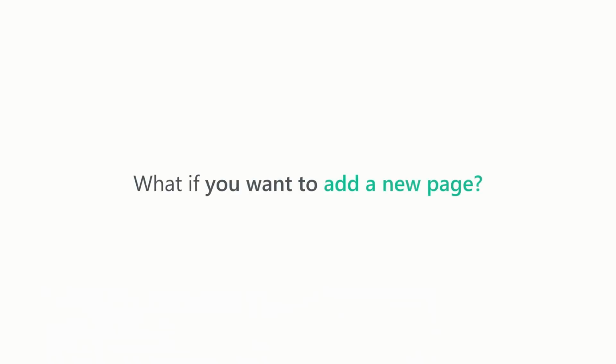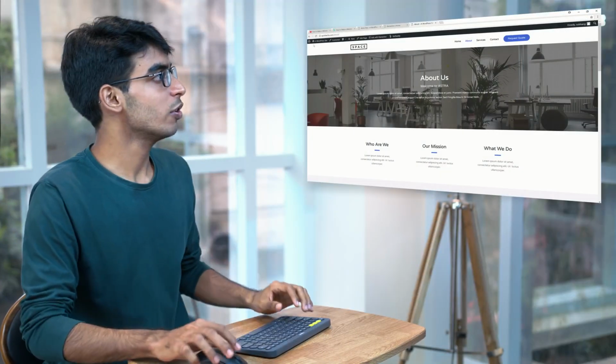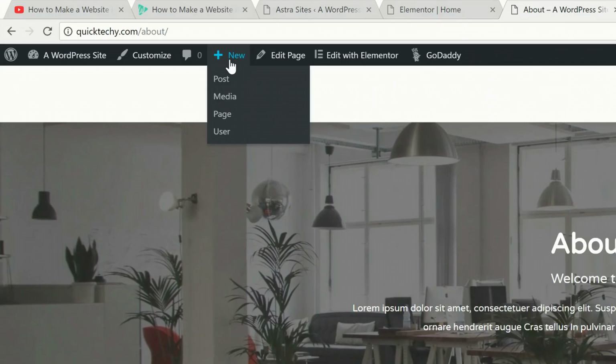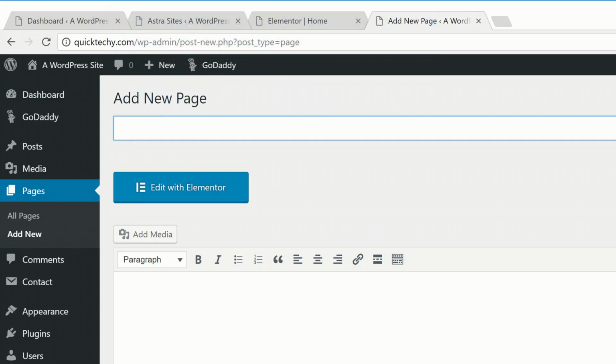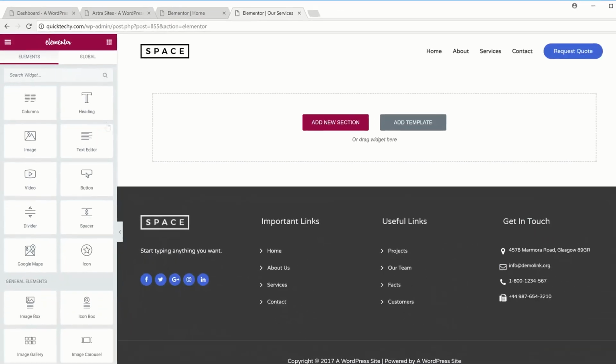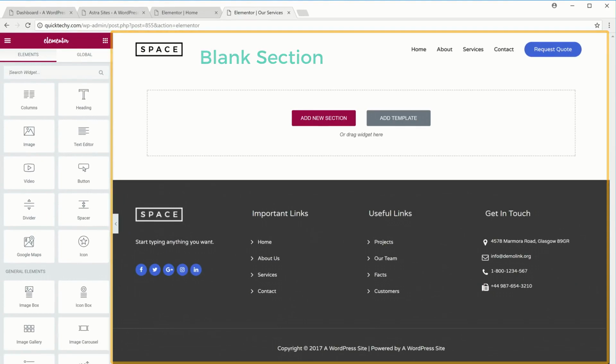Okay, so we saw how to edit the header and the footer area. Now, what if you want to add a new page? It's very simple. All you need to do is go into this new and click page. Now let's say you want to create a service page for a website. You need to first enter a title. And now to start creating a page, just click Edit with Elementor. So now it will take you to this blank section.